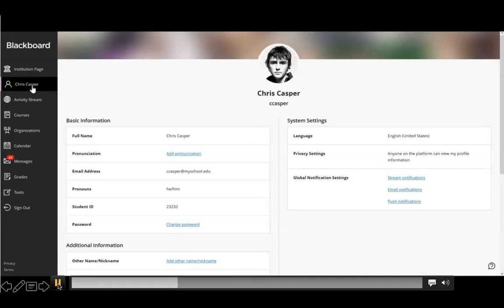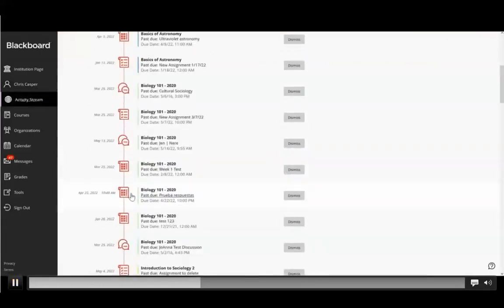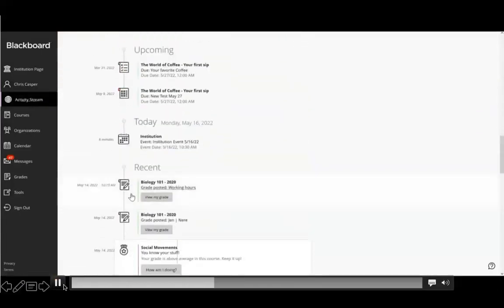Your password and global notification settings. You can't delete your profile. Your institution decides what you can customize here. The activity stream lets you jump directly into course actions. It's updated to the minute, and you can receive reminders, check your grades, get a bird's eye view of your tasks, and filter what you see.